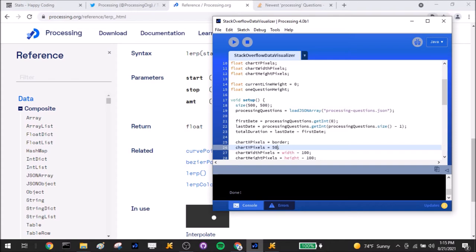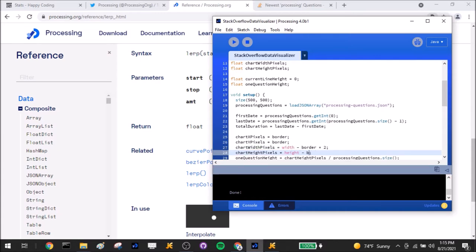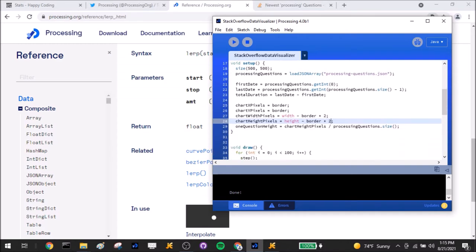So border, and is this minus border, or minus border times two? This is going to be border times two, okay. Chart width pixels is width minus border times two. I think that's right, isn't it?